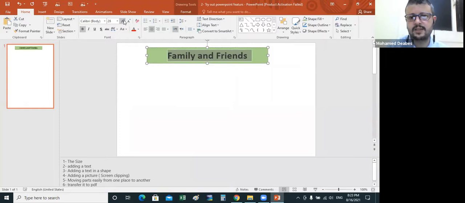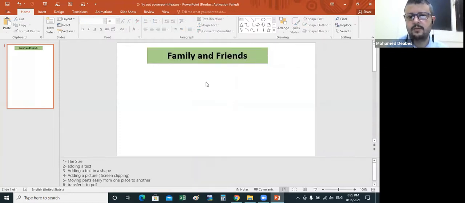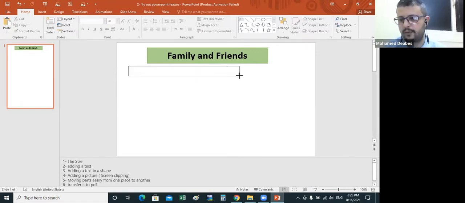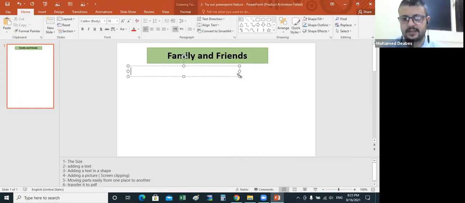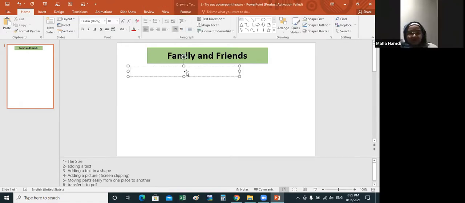Go bigger because this is the title. And then when we want to add a text here, I usually go from 14 to 12, sometimes 10, the size, and it's okay. When you print them out, it's okay, readable.